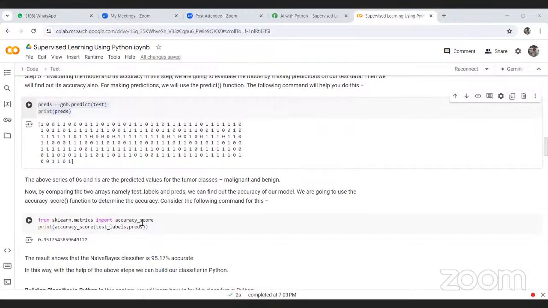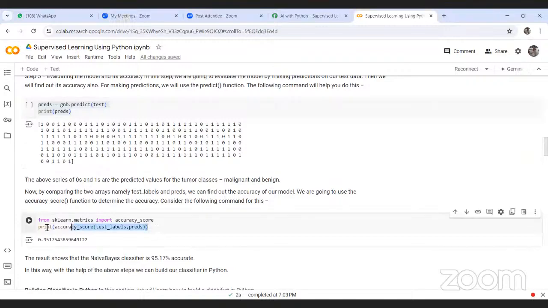Now you need to understand the accuracy. From sklearn, you are importing the accuracy score, and you are applying it on the predictions. You will get how good your model is on the data set. So 0.95 means it is 95%. You will always get the accuracy as 0 point something.